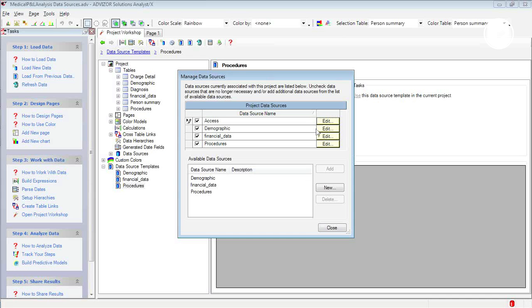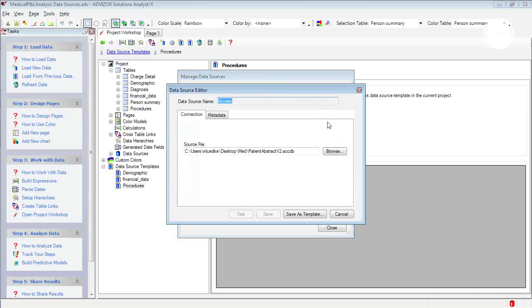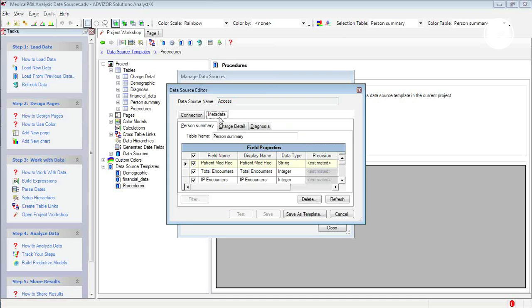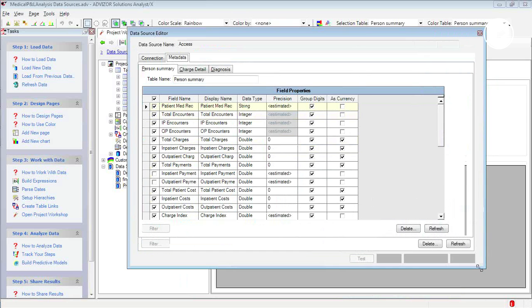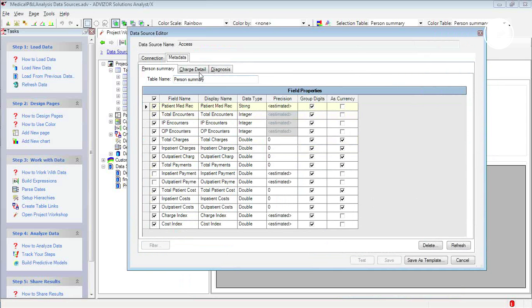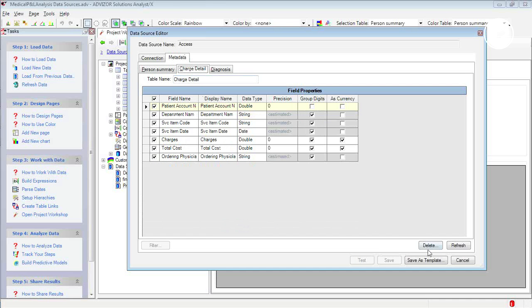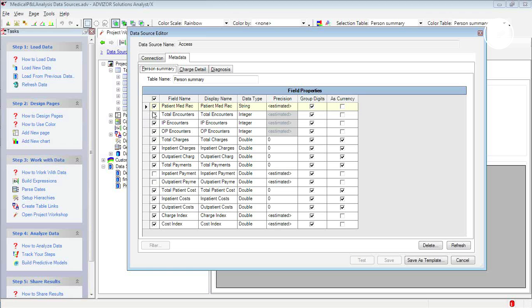So you can also, like I said, edit the field names, the fields that are included, etc. Again, by opening the data source editor, but this time going to the metadata tab. And so here you can see how each of the tables associated with this data source were loaded. If I wanted to get rid of one of these tables, all I would have to do is click Delete here. And so then I can modify what fields are included by unchecking or checking these.